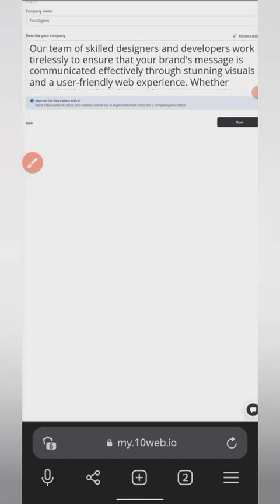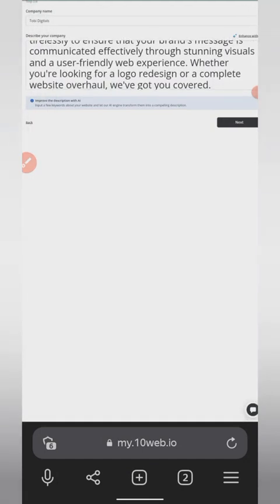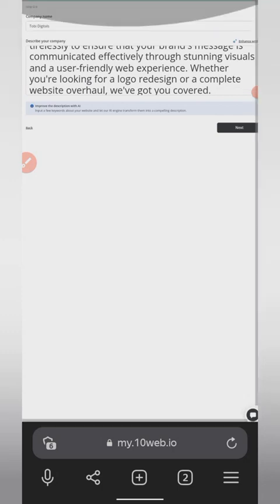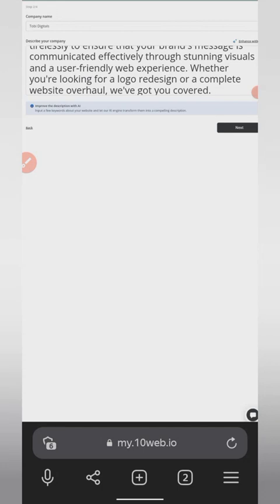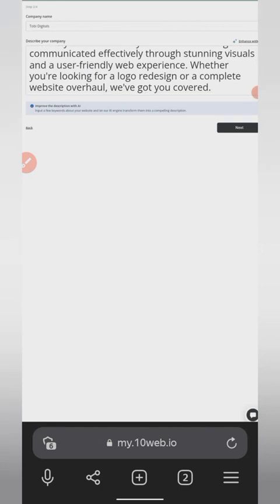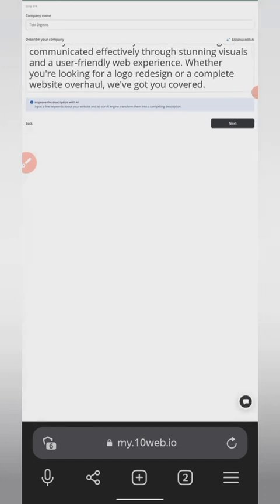Our team of skilled designers and developers work tirelessly to ensure that your brand's message is communicated effectively through stunning visuals and user-friendly web experience. Very good, because this is all about web and graphics. Whether you are looking for a logo redesign or a complete website overhaul, we've got you covered. So guys, we're good to go. Can you see, even with the rubbish I typed earlier, it's more like me feeding AI, giving AI an idea. All right, so that's about that.